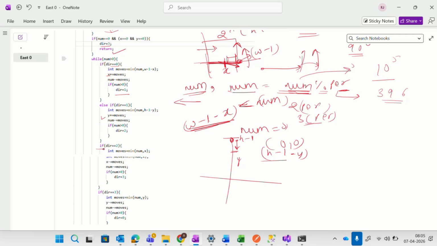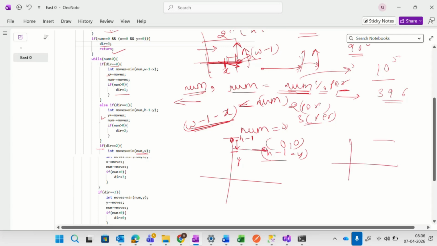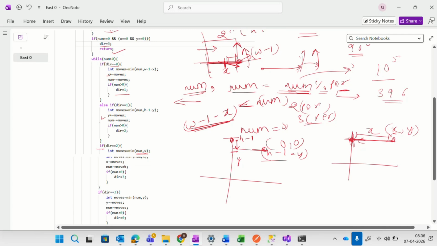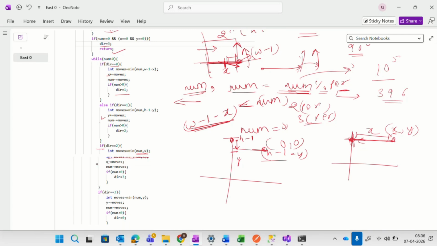Now we will check this. If our direction is west, then we need to calculate the minimum possible distance in the west direction. We are at some x, y, so the maximum distance it can move in the west direction will be x only. So we take the minimum of num and x as the moves.